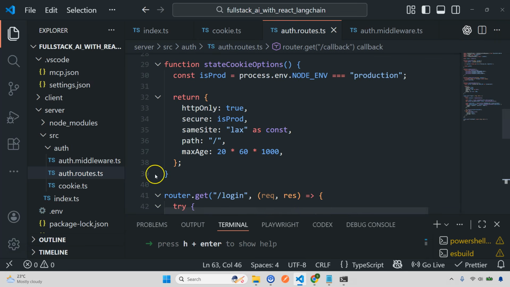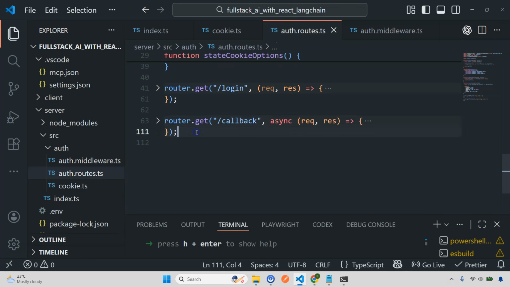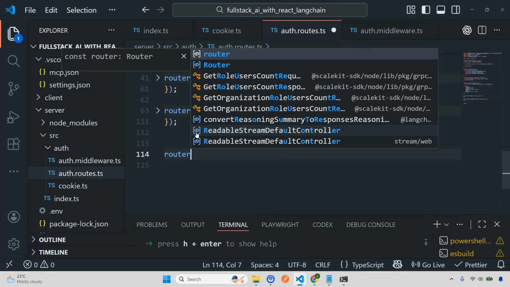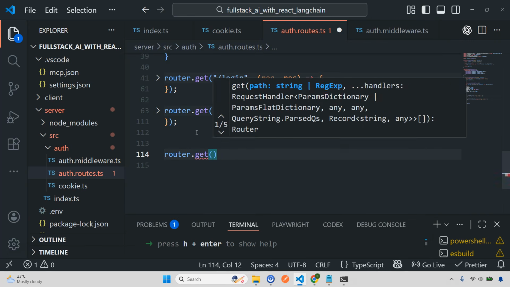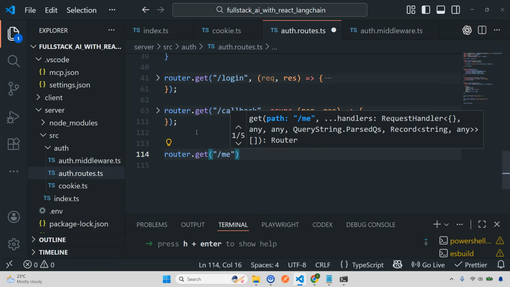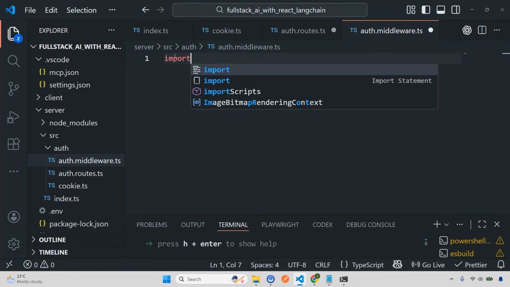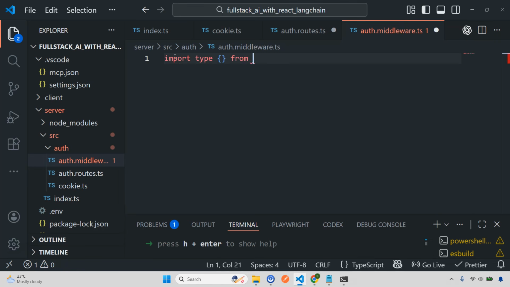Now let's create 2 more. So here I'm just going to create one to get the user profile information. So I'm just going to do router.get, this will be /me, and here also we need to create our middleware, which is very, very important. So we'll go to our auth middleware. So first of all, let's import some of the types here. So first I'm going to import all this from Express. So I need the Request, I need the NextFunction, and also I need the Response.